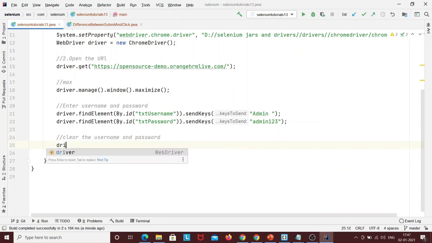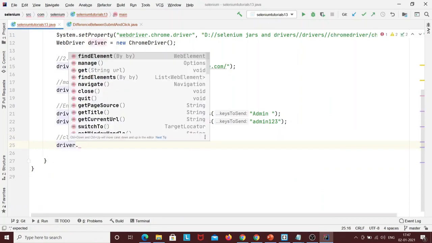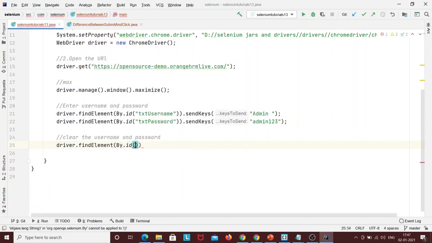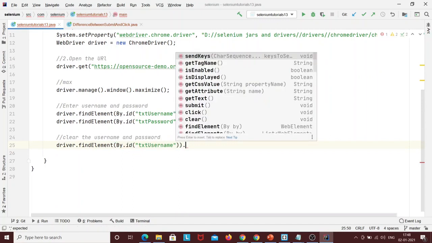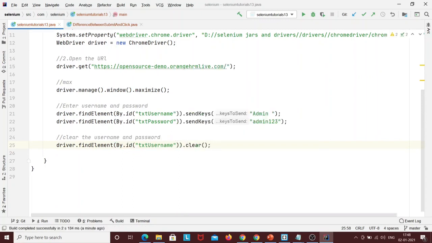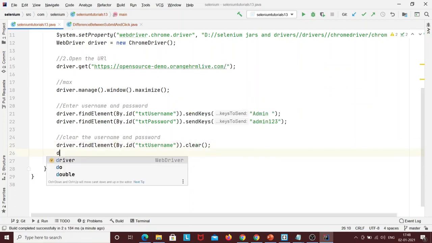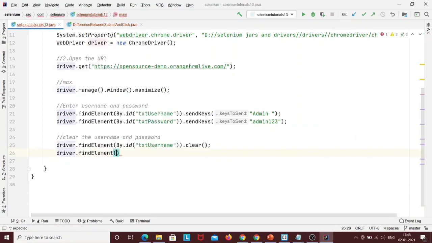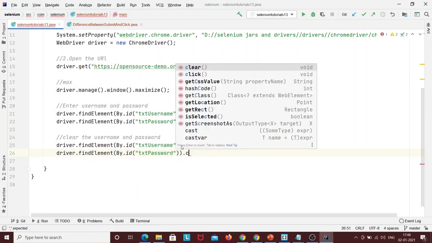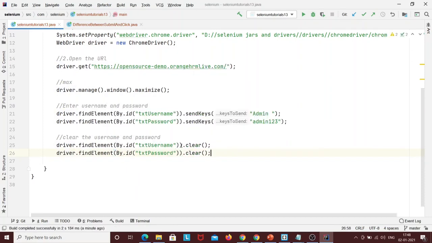Okay. So I will simply write driver dot find element by dot id dot, I'll use the clear command. It accepts nothing as a parameter. It also returns nothing. Next, I want to clear the password, so I'll write driver dot find element by dot id dot clear command. Now let's execute this.